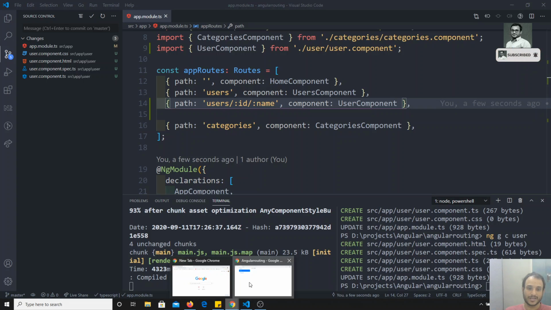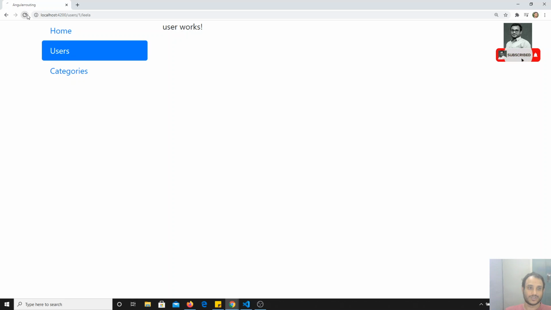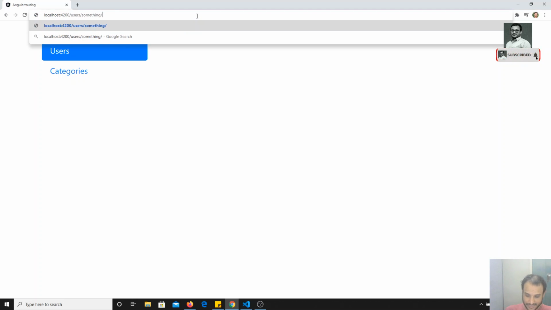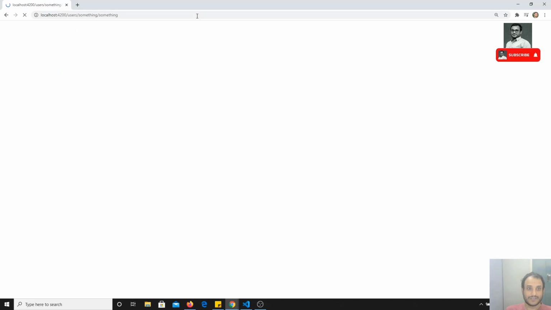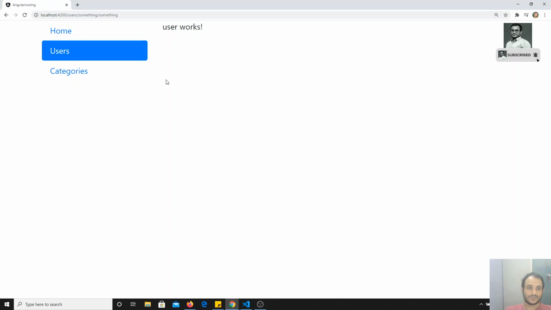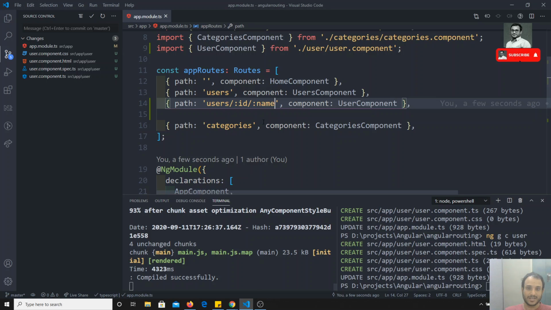Now if you go here and load this, you will get the data. And if I write /something like this also, it will match. So this is how we can mention dynamic routing. And now how can we get this ID and name into the user component?